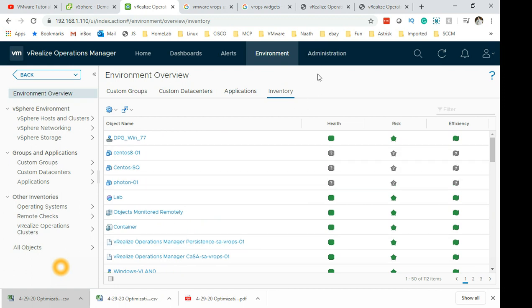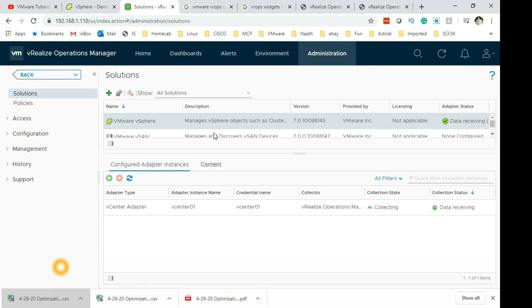Now before we finish, we'll quickly look at the administration and then we'll wrap up. When we are configuring vROPS, we basically install vROPS and then add the vCenter. We can have a setup with vROPS where we have a master node which runs the analytical engine, and also you can have some remote collectors for vROPS.